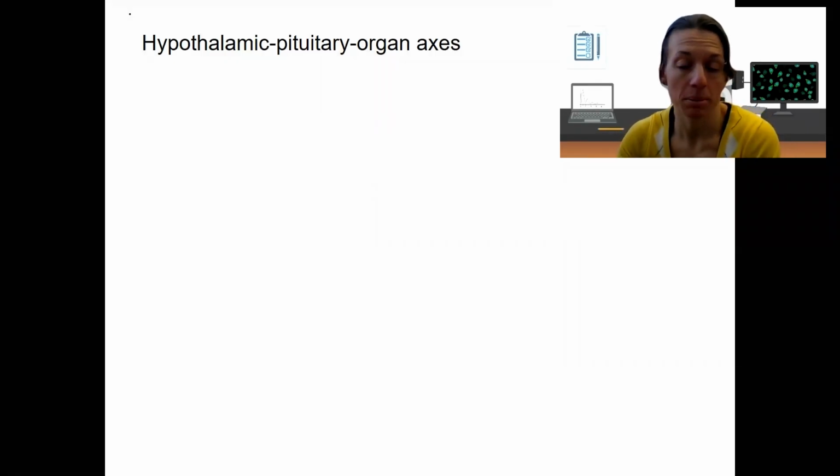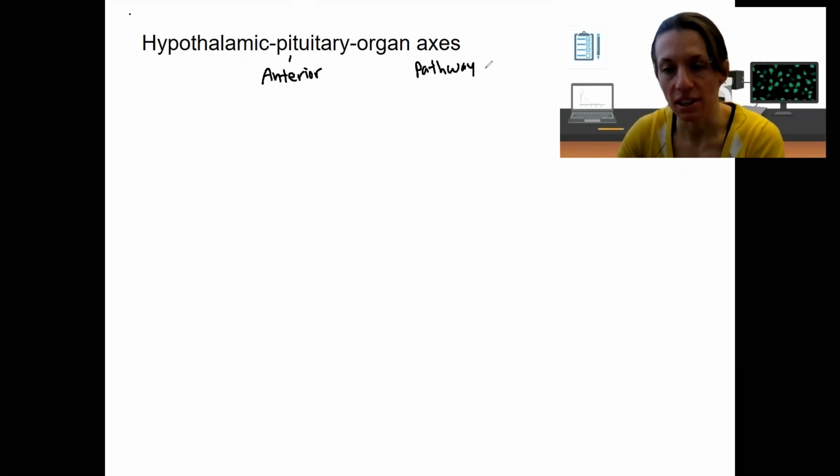We're not done with the hypothalamus and pituitary yet. This video is about the hypothalamic pituitary organ axes. These all refer to the anterior pituitary. And by an axis, it means a pathway, basically, with multiple steps. You've already actually seen this.